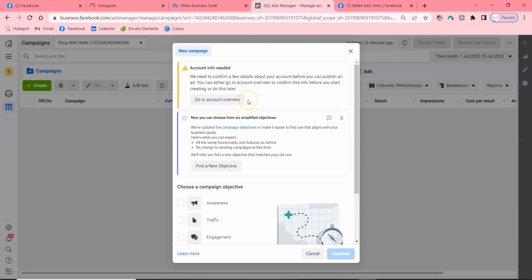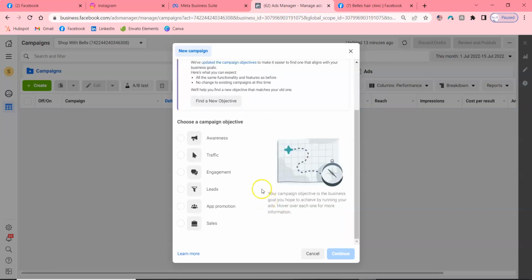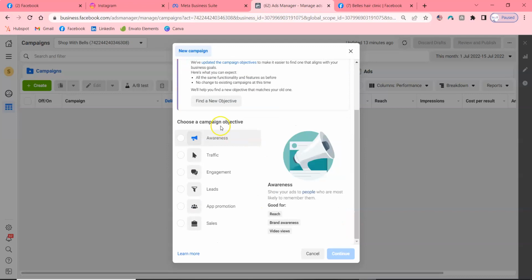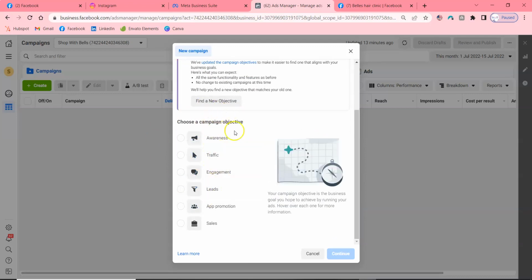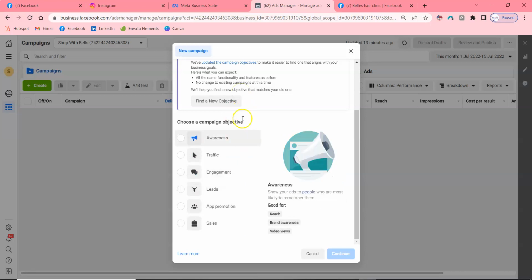So this account needs to confirm some details before we continue. So I'm just going to quickly do that. But this is our first campaign level, which is to choose the objective. Now, this is new. If you had watched my Facebook ad tutorial before, you see that Facebook had more objectives. But right now, they've reduced it to just awareness, traffic, engagement, leads, and sales. Okay, so this makes it easier for you not to think too much.